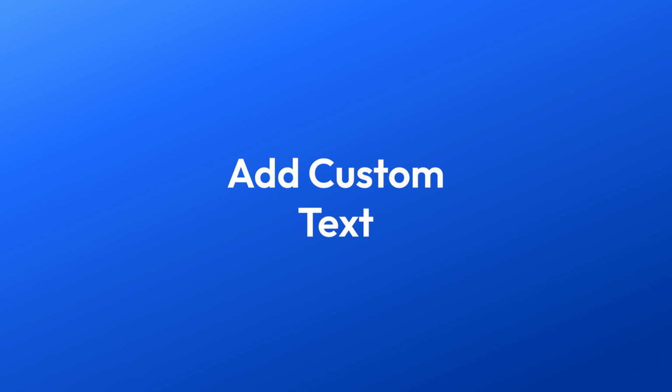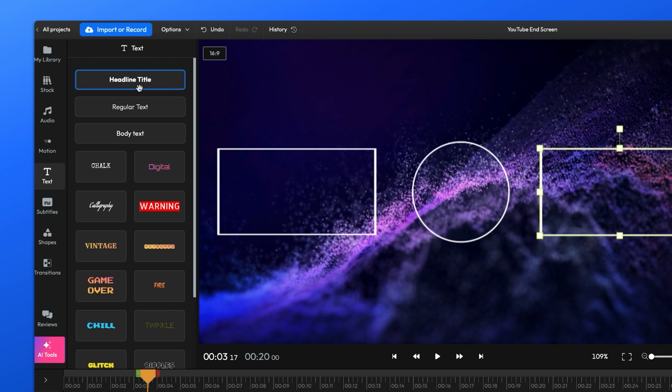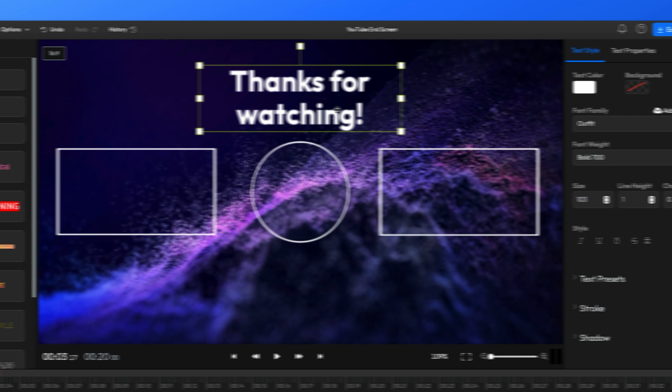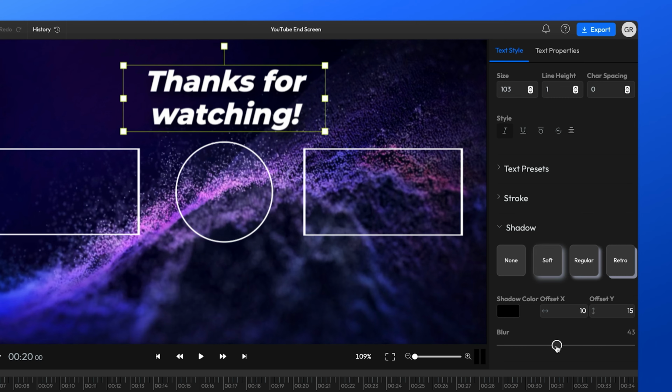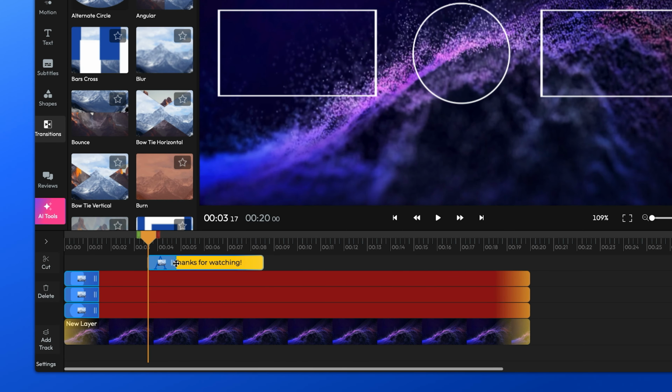Now it's time to add some text. Go to the text section and choose either a headline or regular text. Type something like "Thanks for watching" and then drag it onto the canvas and resize it to fit. On the right, you can change the font, color, size, and even add a stroke or a shadow. You can also add animations to your text just like you did with the shapes. Use the keyframes to control how long the animation will last.